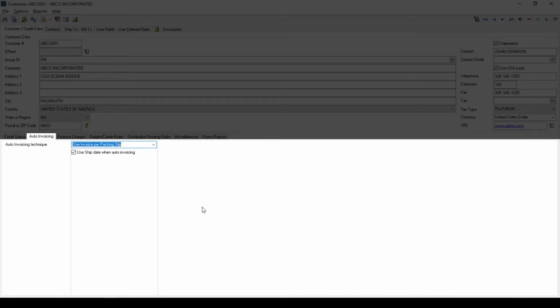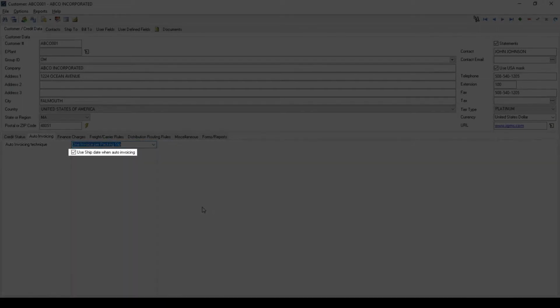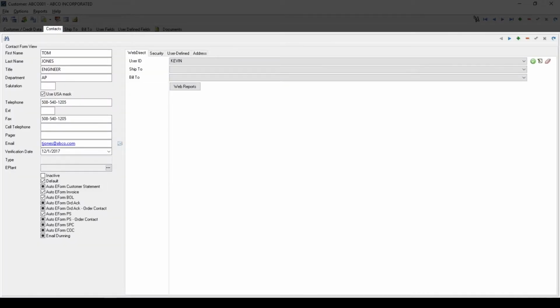For example, if it's preferred that for this customer, one PO per packing slip is standard, that can be accomplished in this screen. Another example is that this particular customer may prefer to have multiple packing slips combined onto a single invoice. That can be done here as well. The option to use ship date when auto-invoicing is also on this tab. Selecting this option tells the software that when an invoice is generated, we want to use the ship date as the invoice date to make sure they both match. Under the Contacts tab, the system gives users the ability to set up multiple contacts for a customer.